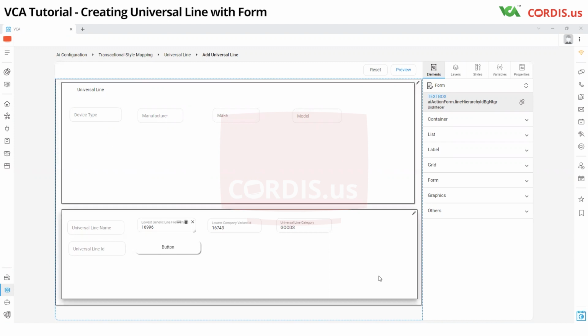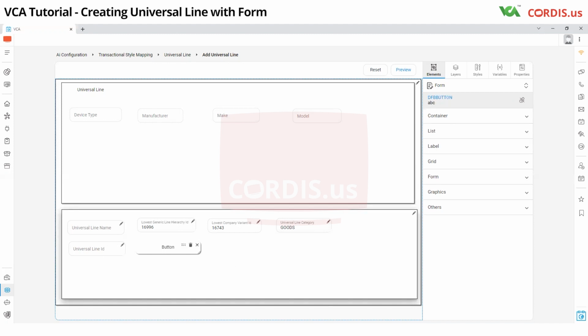This is the hidden section. Within the hidden section, I have one box for universal line name, another one for storing the lowest generic hierarchy, another one for the company variant. Then we have universal line category and universal line ID, and finally a button. So these are the elements that you need. Please attach them to the corresponding variables.